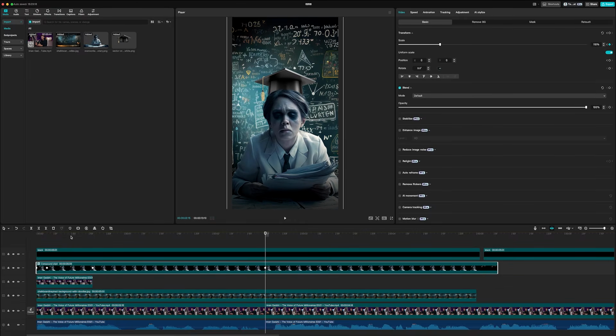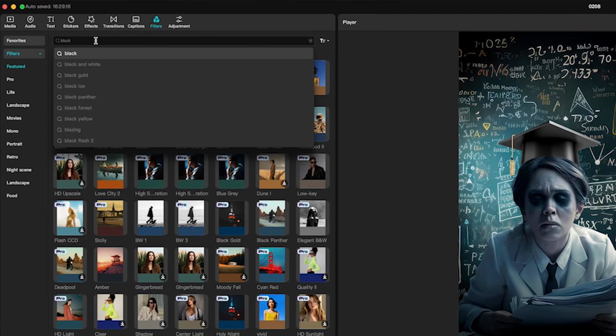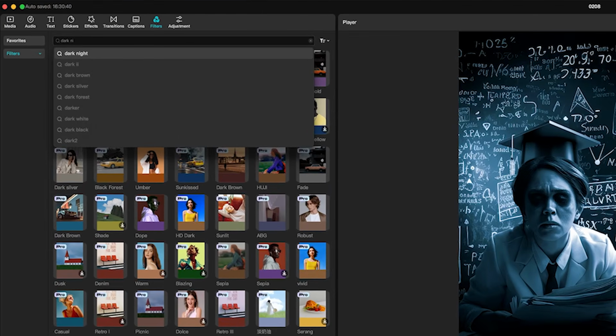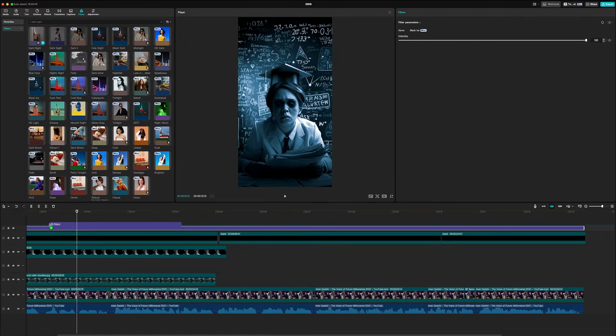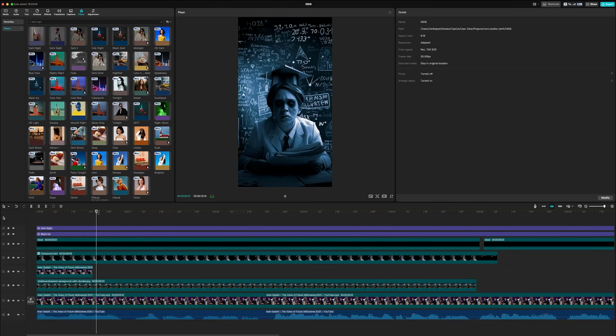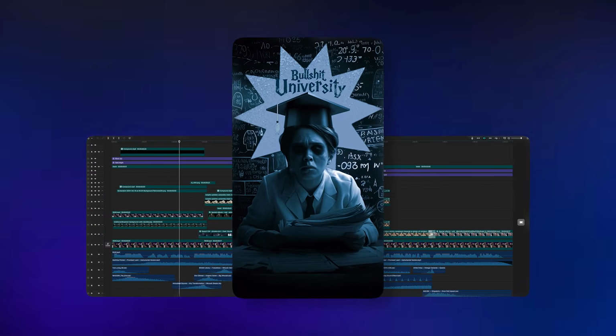So here comes the magic part, and that's one of the reasons that I like CapCut. We'll go to the filters, find the black eyes filter, and drag it to the timeline. And then we're gonna add one more filter called Dark Night. And finally, let's set the intensity around 40. Now everything is set up, let's add the second background and text.